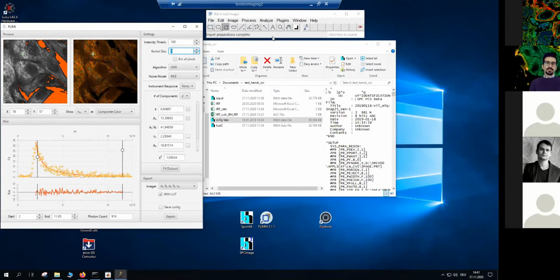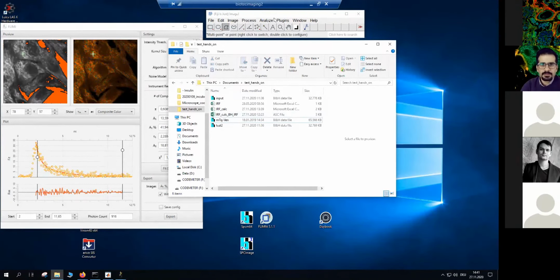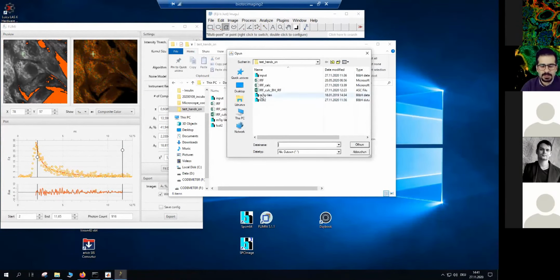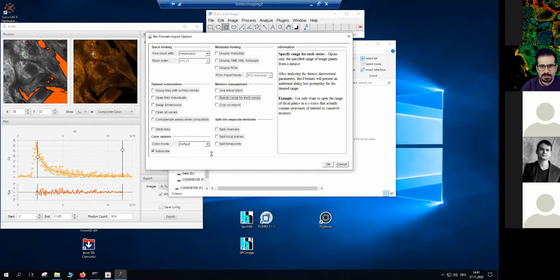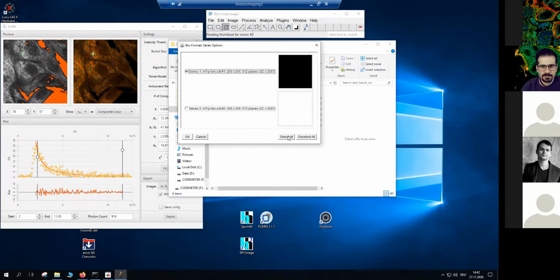The spatial resolution, the size of the frame, is 256 by 256, so they're not really huge images. And 256 time points, that's the bit depth of the lifetime, the decay histogram. It seems not really responding. Not happy. Okay, Plugins, Bio-Formats importer, then importing this one, and simply as default, select all.